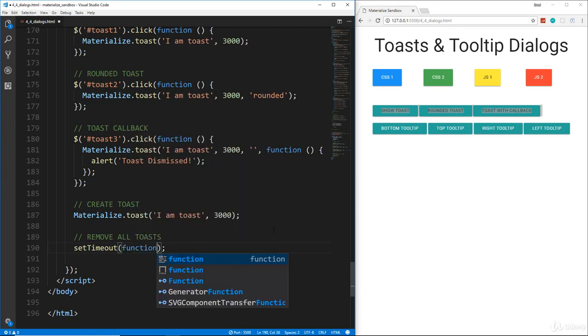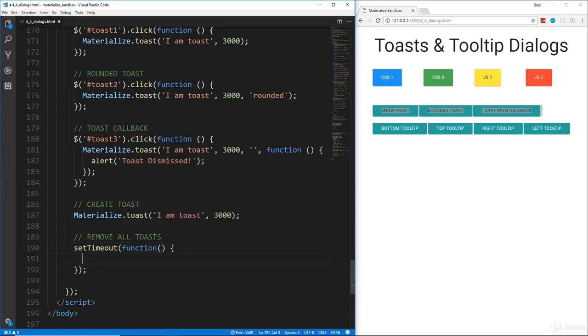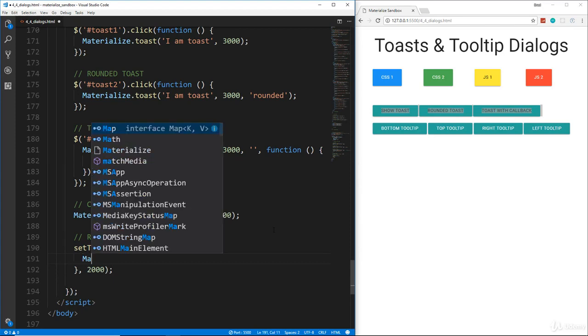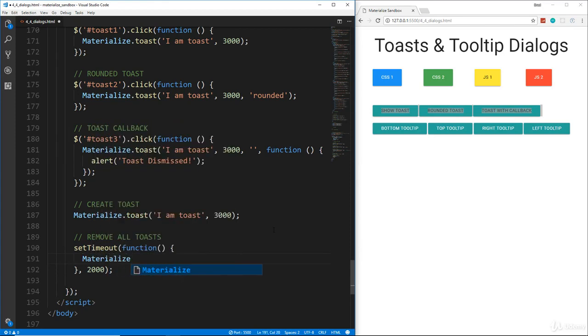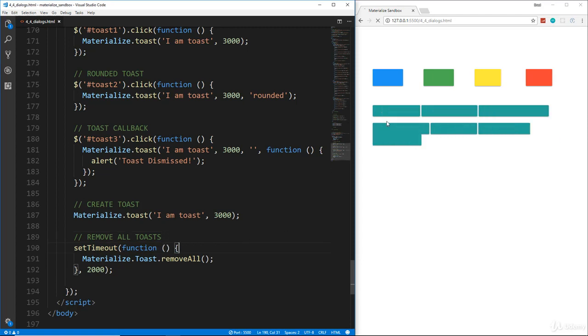So it takes in a function, and then it takes a second parameter of the amount of time to wait. So I'm going to say 2 seconds, or 2000 milliseconds, and then in here I'm going to say materialize.toast.removeAll. Okay, so what will happen is in 2 seconds after the page loads, it'll remove any toasts that are visible. So let's save it.